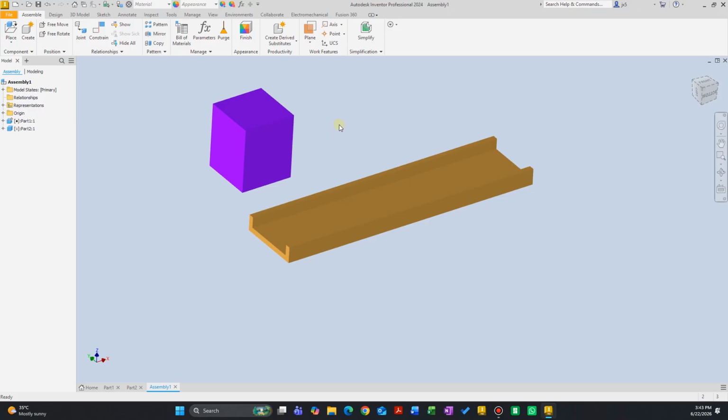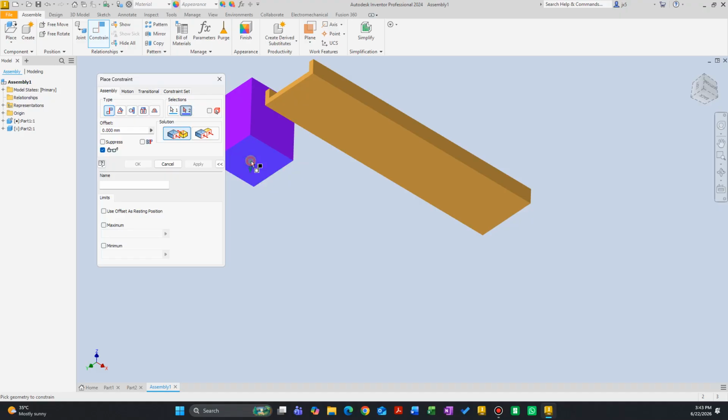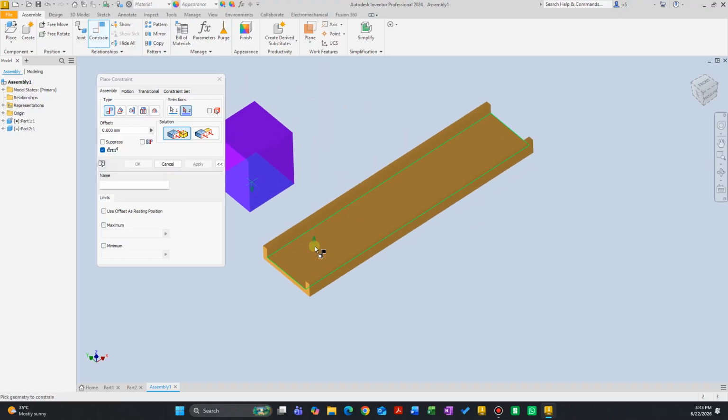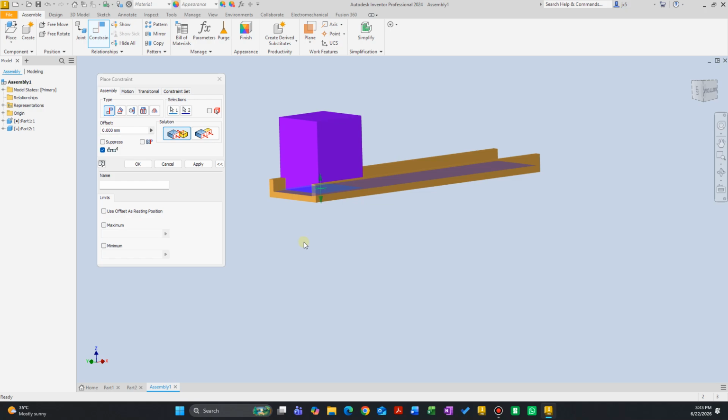So now I have part one and part two, and I will constrain these two components in the assembly. So let's start with the bottom of the box. So we will select the bottom surface of the box and the top surface of the rail. And that will constrain those surfaces together, those two components from those surfaces.